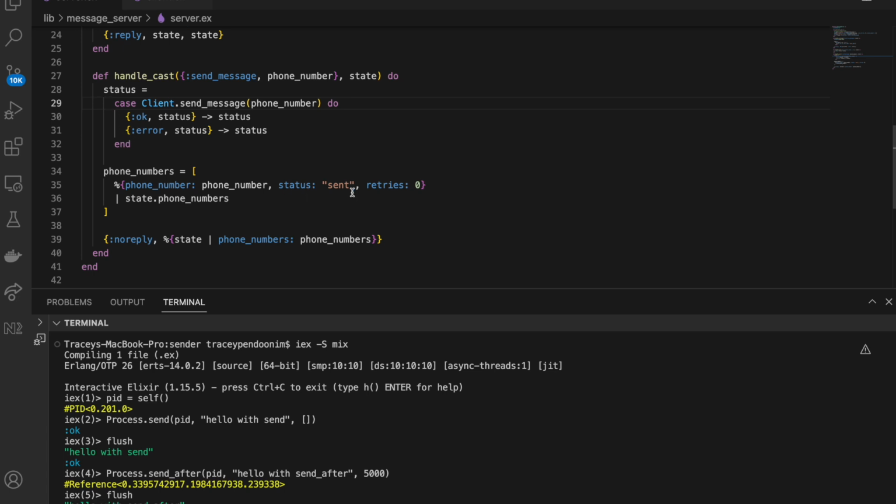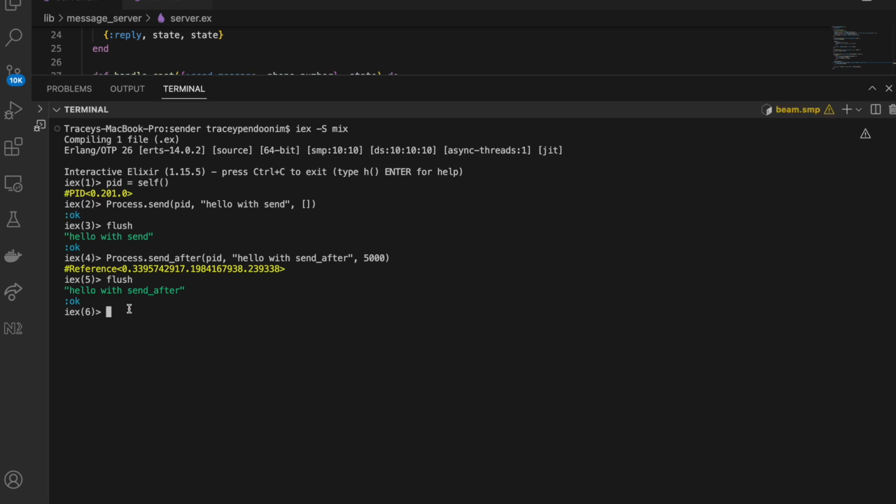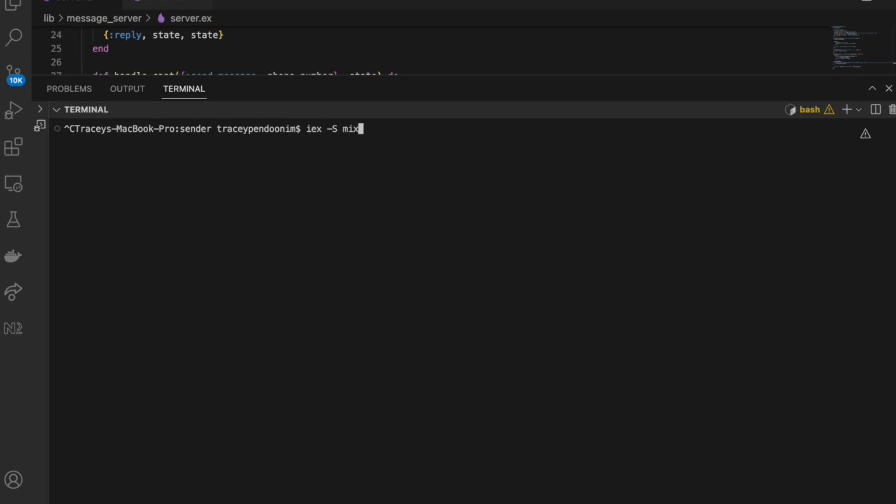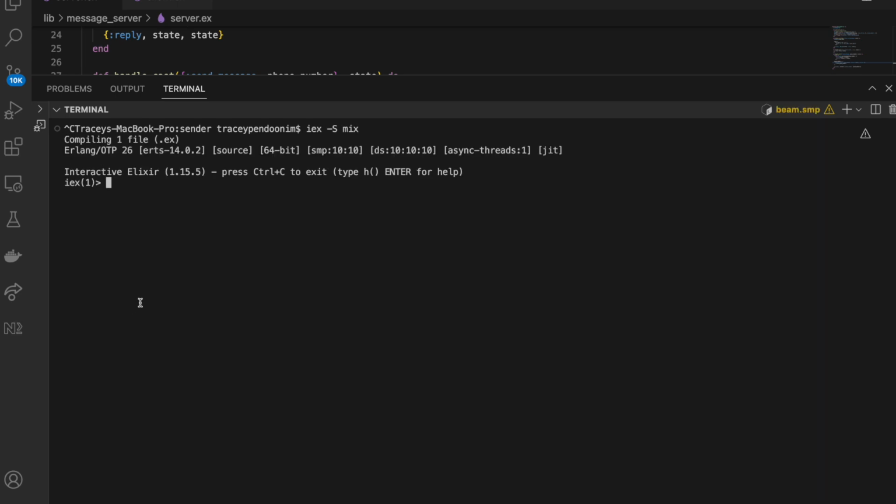After that, next is to update here. This needs to be updated to status because it can either be sent or failed. Let's start our GenServer process and run the new changes.